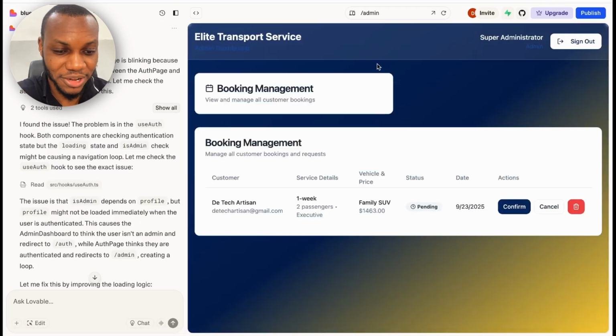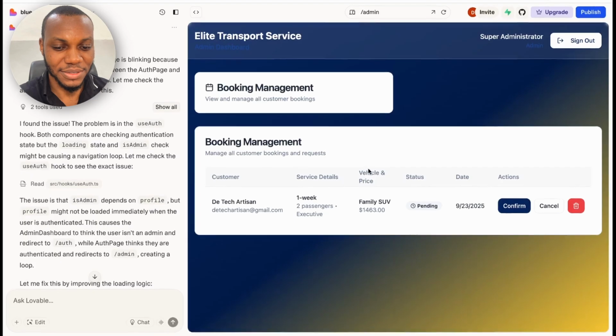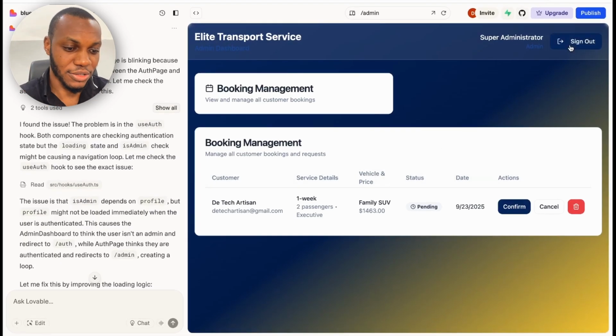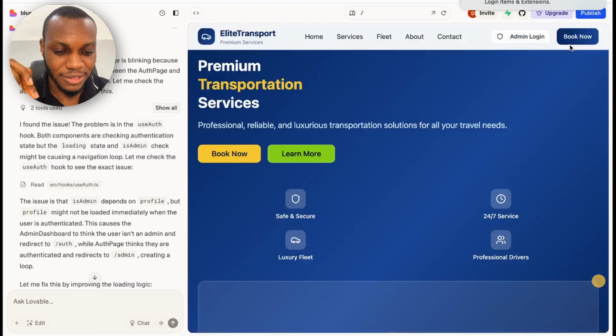I was already logged in, so voila, this is what I have here. This is my booking management site based on what I've asked Lovable to do for us. I can choose to confirm, cancel or delete. Any admin member that comes in can do this. I can log out. It was because I was logged in that I was able to come directly to this interface. So let me log out and then try to log in again.